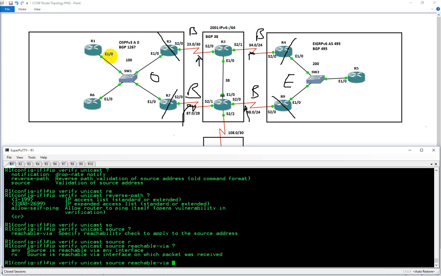So that's basically URPF. I just want to make sure you guys understood how that would work. Again, it's to prevent against spoofing attacks. If you're receiving traffic in from somewhere and you don't know how to get back to them, the RPF check would fail.